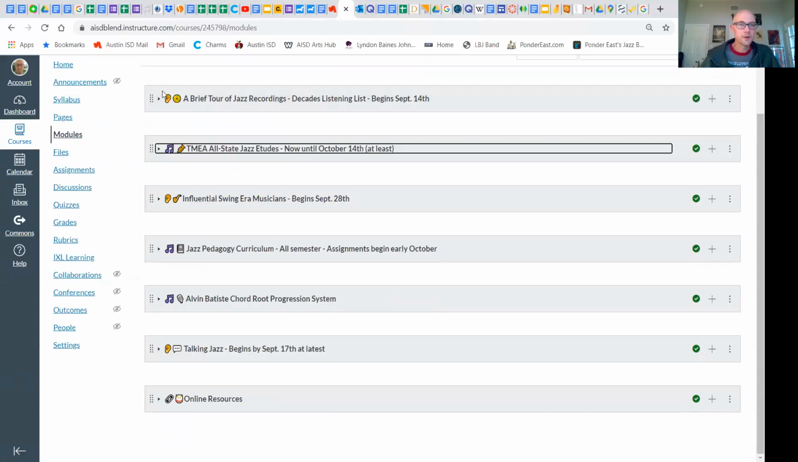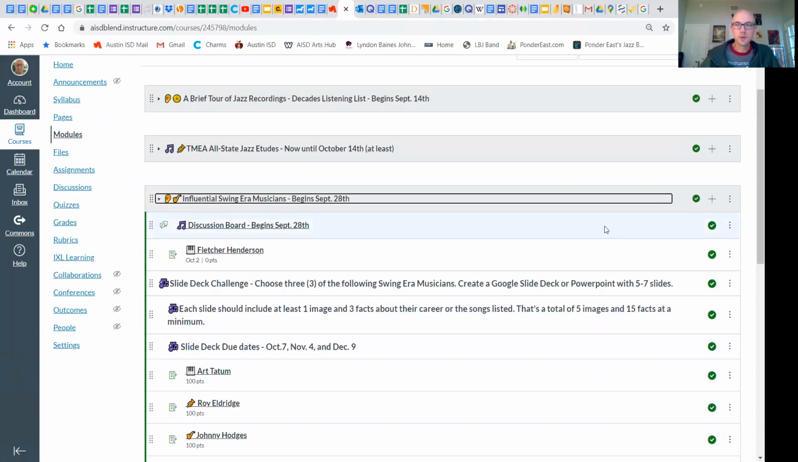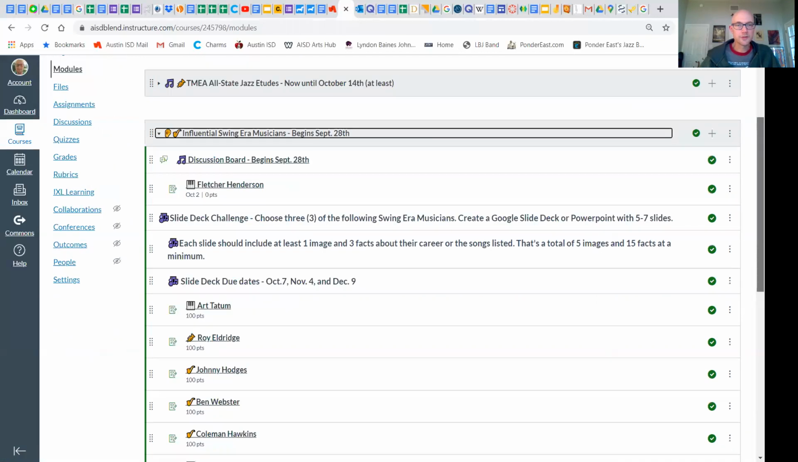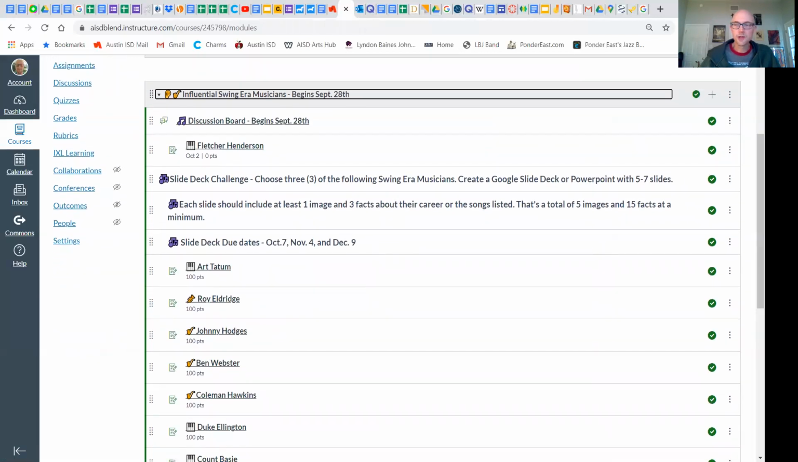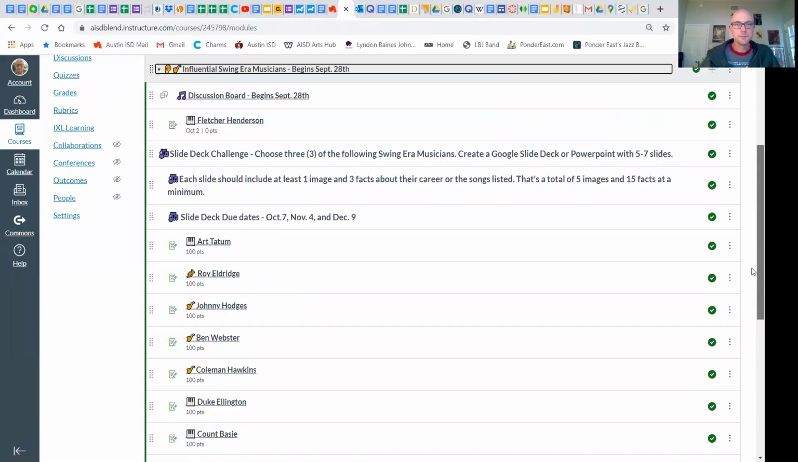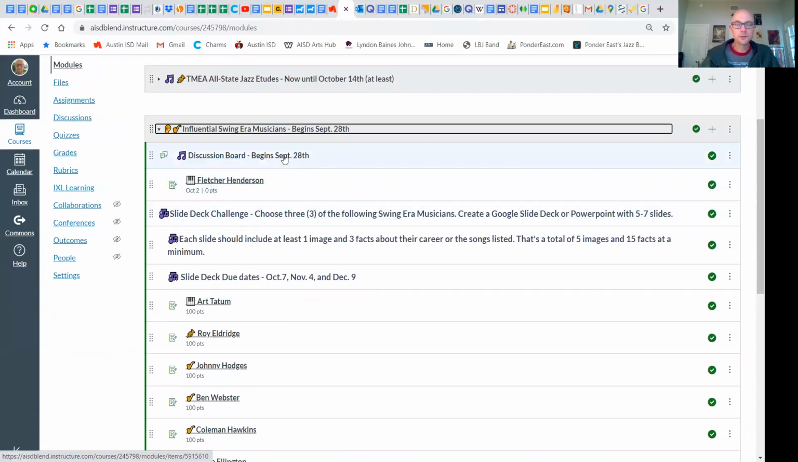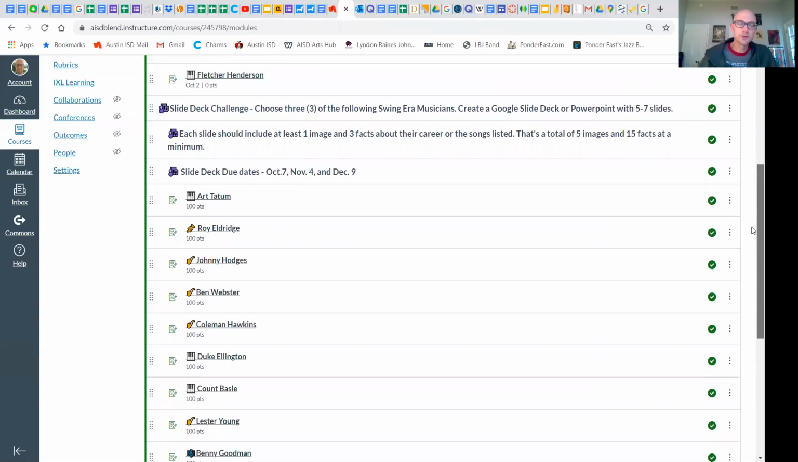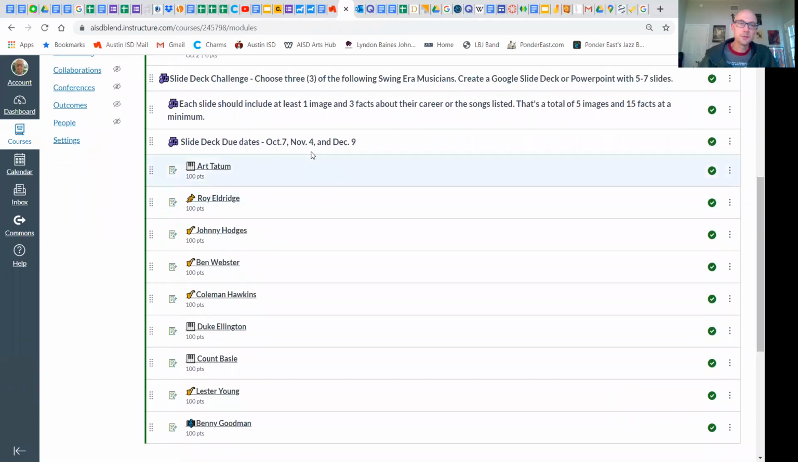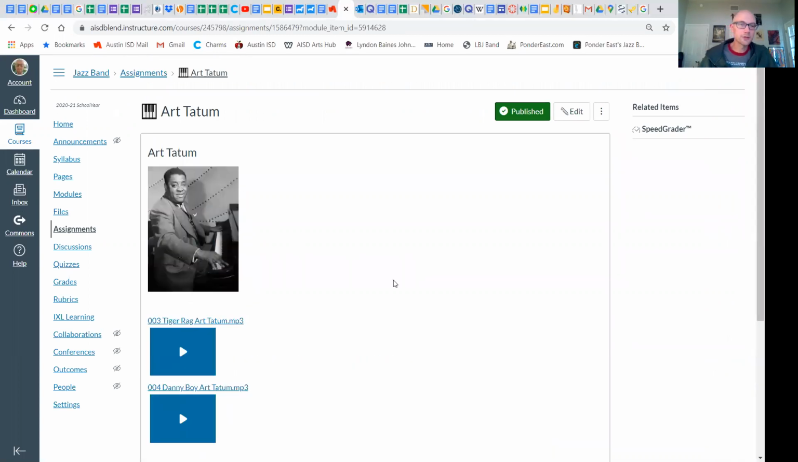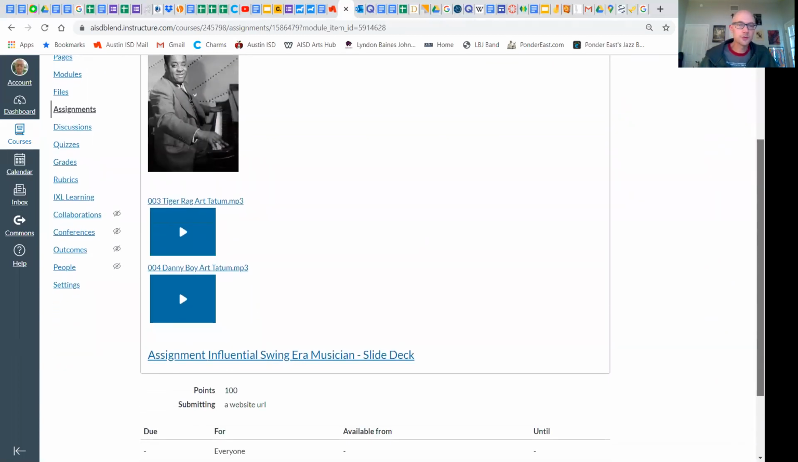And then this is the one that I'm maybe most excited about, influential swing era musicians, which will take us all the way through to December. I've got discussion boards set up here to start it off. The idea is that over the course of the semester, they're going to listen to a couple of starter recordings of each of these influential swing era musicians.